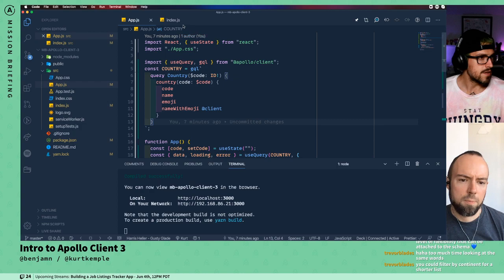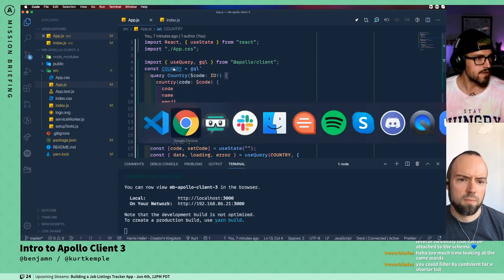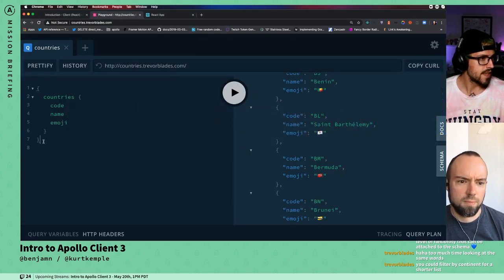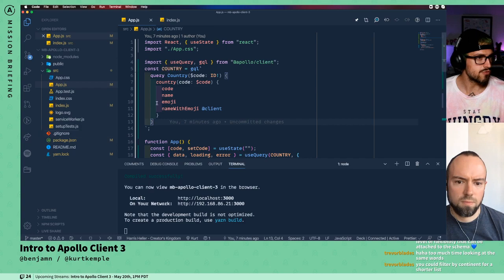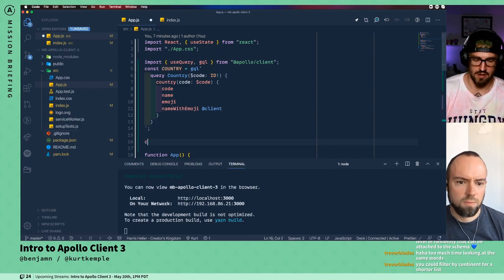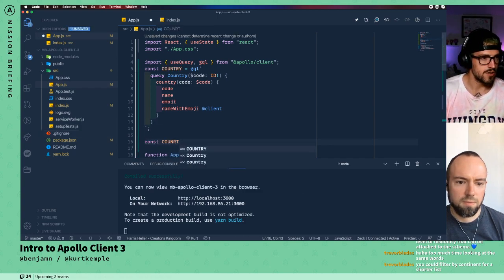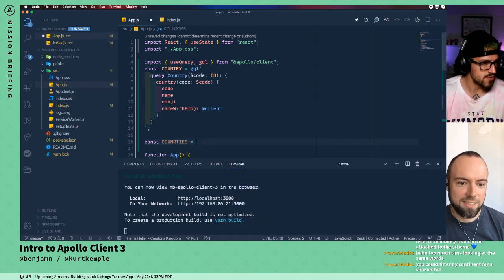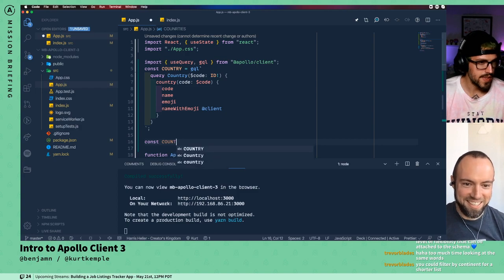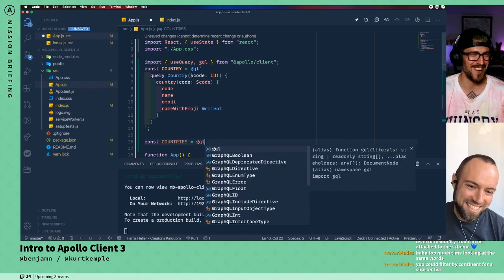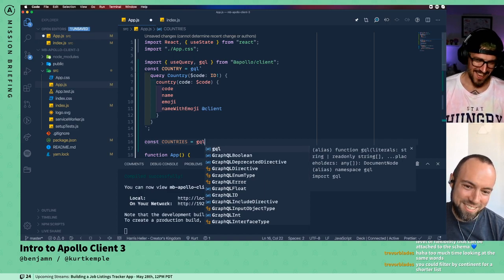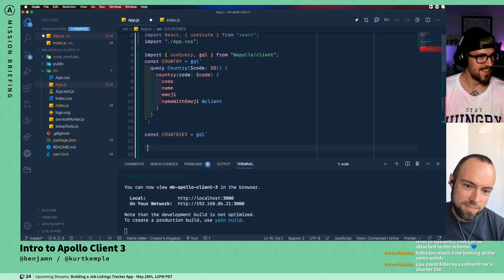Oh wait, it would help if I brought the query with me. Well, we just want this part because I'm going to name it. I'll just leave country for now, and then we'll just have countries. Again, that looks so wrong. Just use that same spelling and everything will be fine. Yeah, just spell it wrong everywhere and you're good.